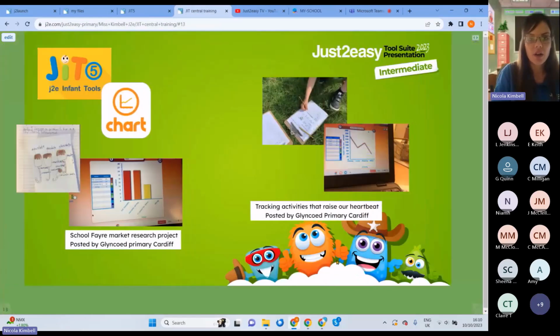So ideas for Chart. We have this, which I thought was a fantastic research project as a whole, actually. This was their school fair market research project, and they tied it in with having to find out what sorts of cakes they were going to make and sell on their stall. They had to design posters, do the market research, design the ingredients. It was brilliant. We were there as part of the statistics analysis part of that project. So I just thought it was brilliant.